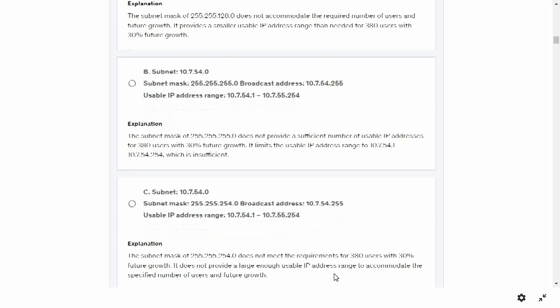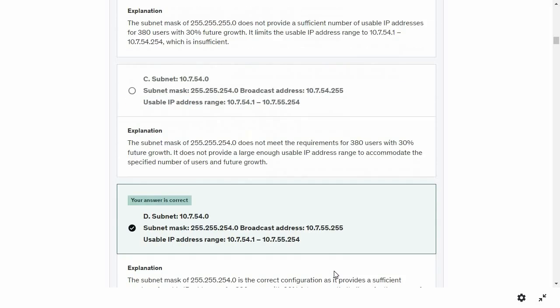Answer 3 or C. Subnet mask of 255.255.254.0 does not meet the requirement for 380 users with 30% future growth. It does not provide a large enough usable IP address range to accommodate the specified number of users and the future growth. This also is wrong.